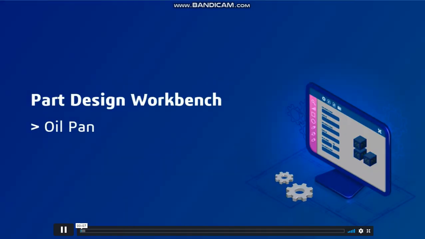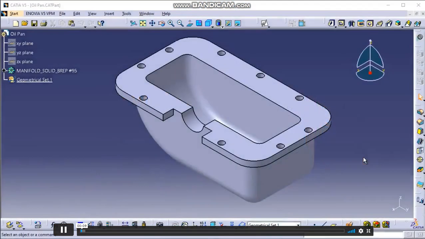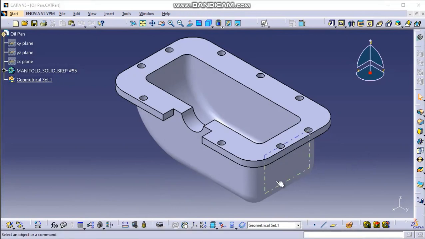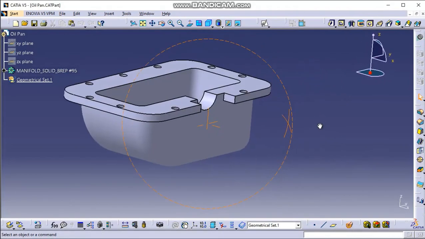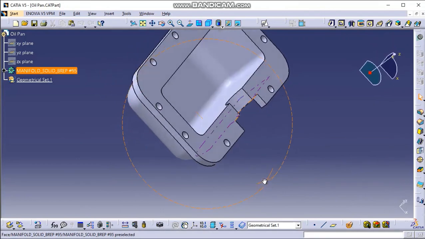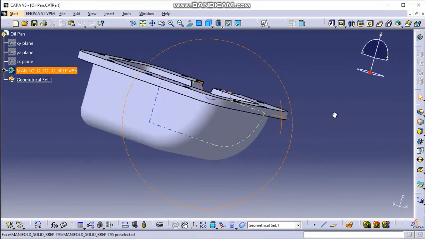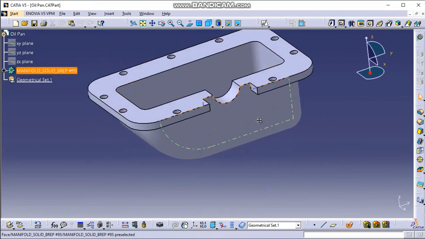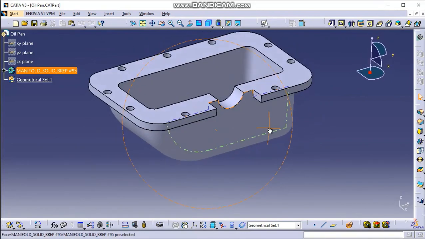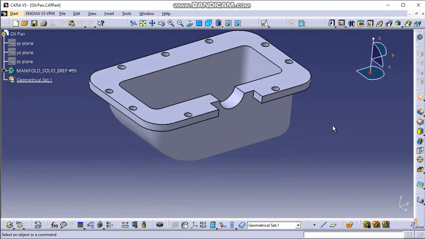In this video, we are going to create the oil pan model. This is the 3D model that we are going to create. This model looks quite simple, but the important part of this model is the drawing. You have to understand the drawing to create this model perfectly.